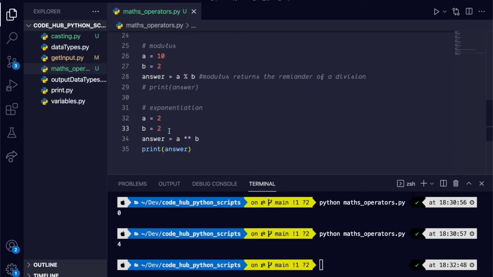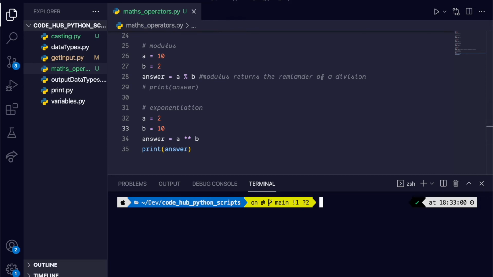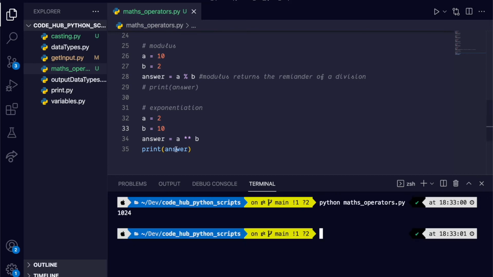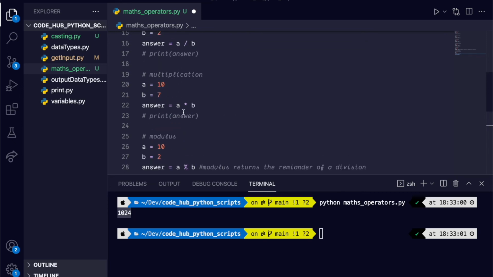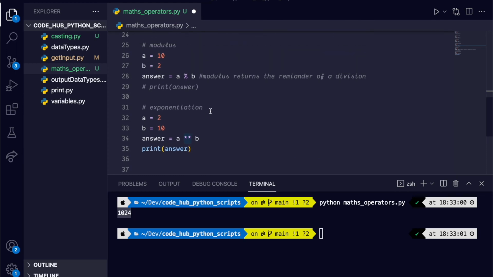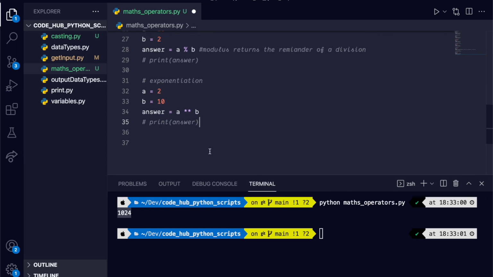If we actually increase this to 10 and we run our script, 2 raised to the power of 10 is this. So we use 2 asterisks instead of 1, because in multiplication we use 1, but when doing exponentiation we use 2 asterisks. I'm going to comment this out.